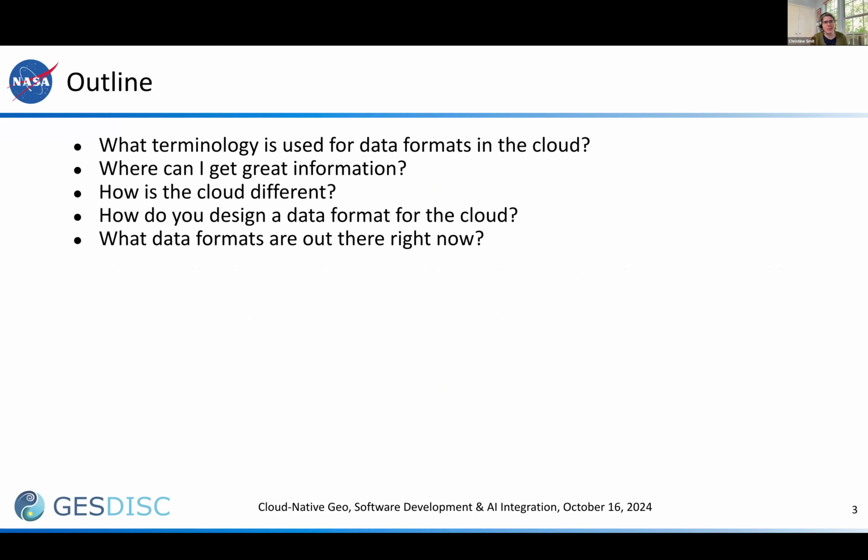So I'm going to talk about a few things here. First of all, I'm going to start with some terminology because there's a lot of different terms that get thrown around that mean more or less the same thing. Then I'm going to talk about where you can actually get live information that will stay up to date. And then I'm going to nerd out just a little bit on why data formats in the cloud need to be a bit different from the data formats that we've traditionally used on our own personal laptop devices. Then I'm going to talk about how you design a data format for the cloud, and then I'm going to talk about some actual data formats that exist right now.